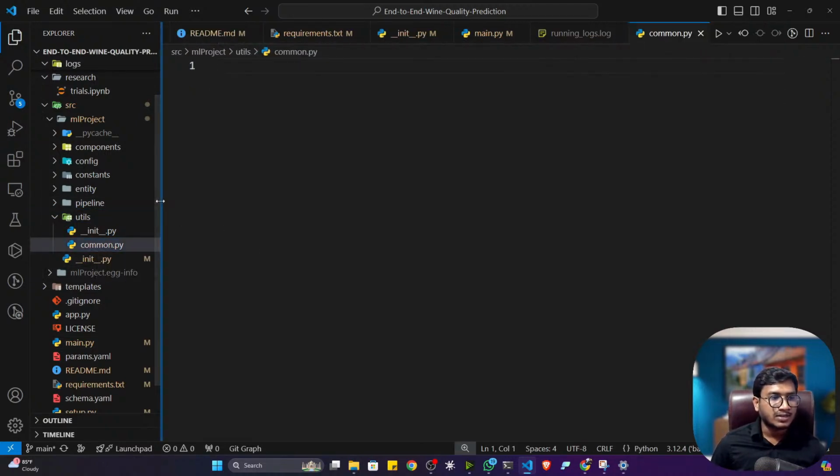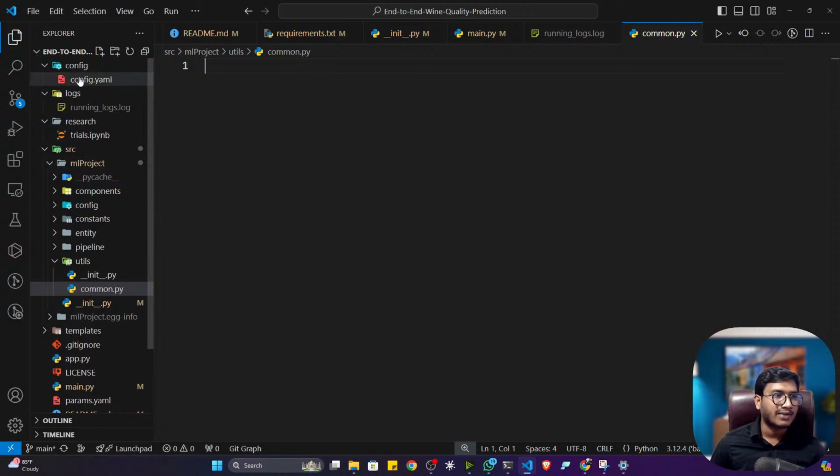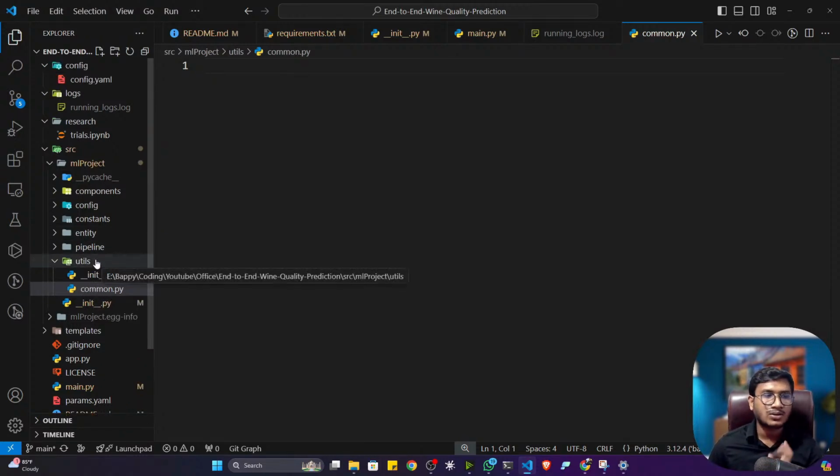And now you can ask me, what is utility? Utility means the same function you will be using again and again in your implementation. Let's say I want to read this YAML file. I need to read this YAML file in each and every component: data ingestion, data validation, model trainer, right? Every time I don't need to write the same function again and again for reading this YAML file. So what I will do, I'll create only one function for read YAML, keep it inside the utils, and whenever I need it, I will import from there. This is actually called code reusability.